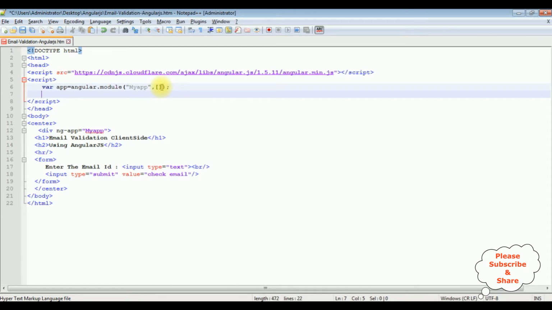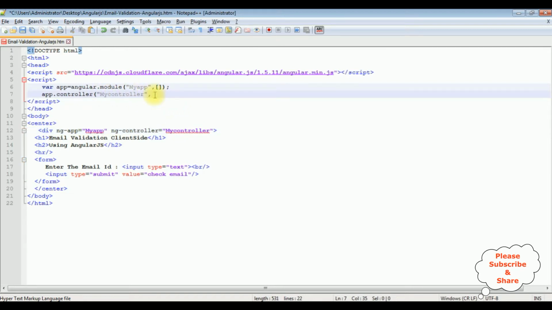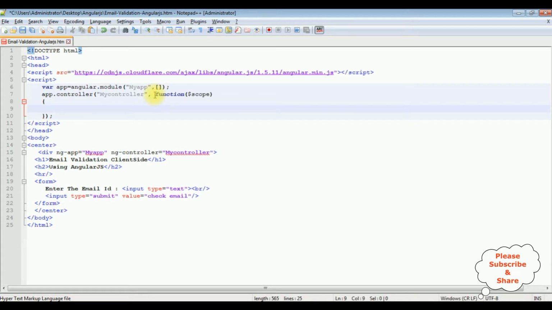After that, I require the controller, app.controller between double quotes. In the same div, I'm adding the Angular directive ng-controller is equal to the controller name, myController. Let's copy this one and paste here, comma, function, $scope. Now in this function, I'm adding another function, $scope.emailCheck is the function name.